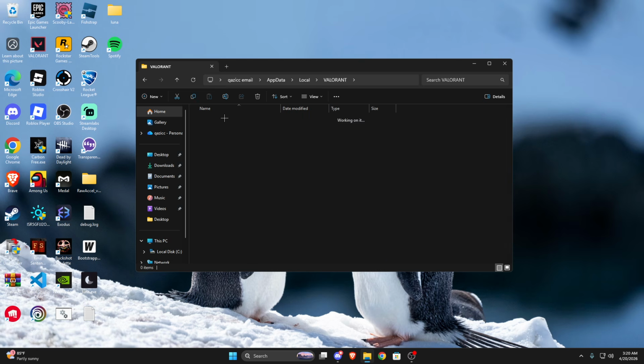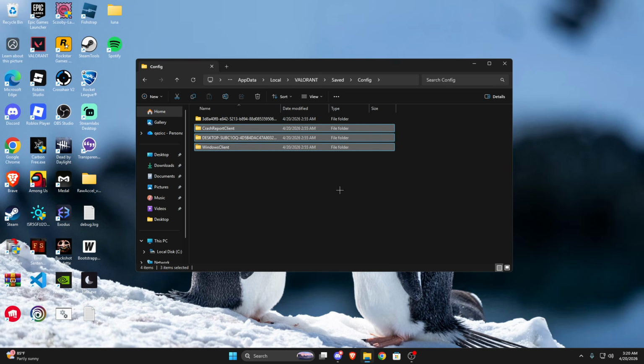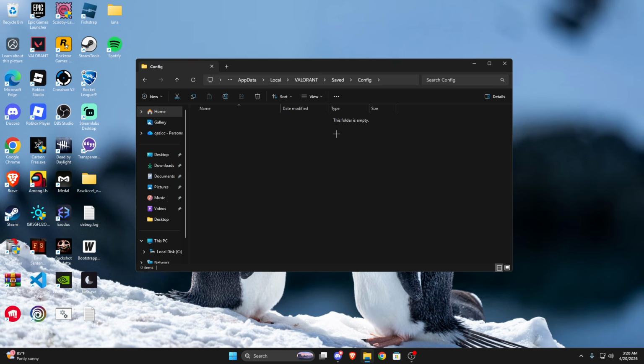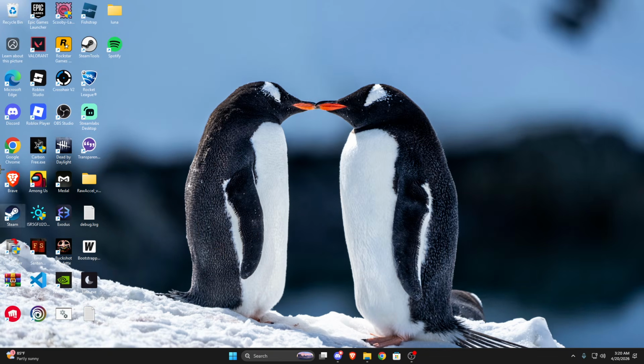Just double click it, saved, config, and then I want you to delete all this so then we can start fresh. After you're done deleting all that, you don't have to close this page, but you want to load up Valorant.